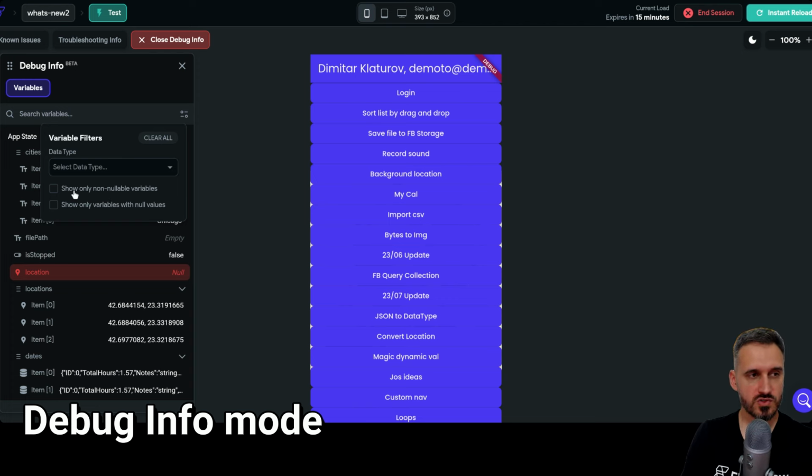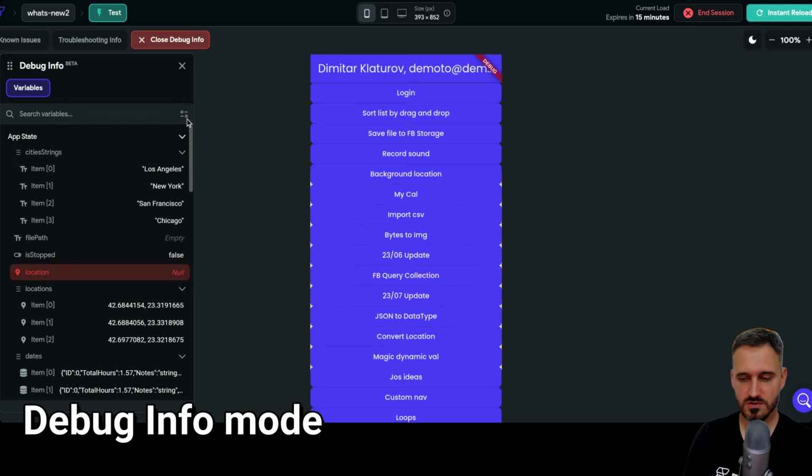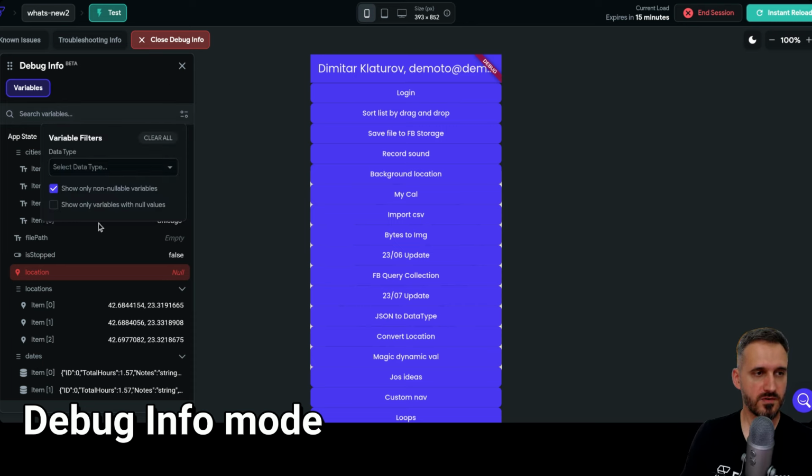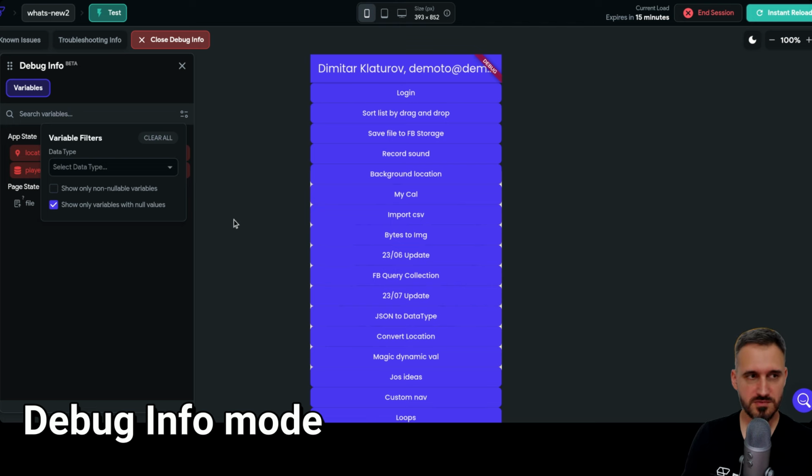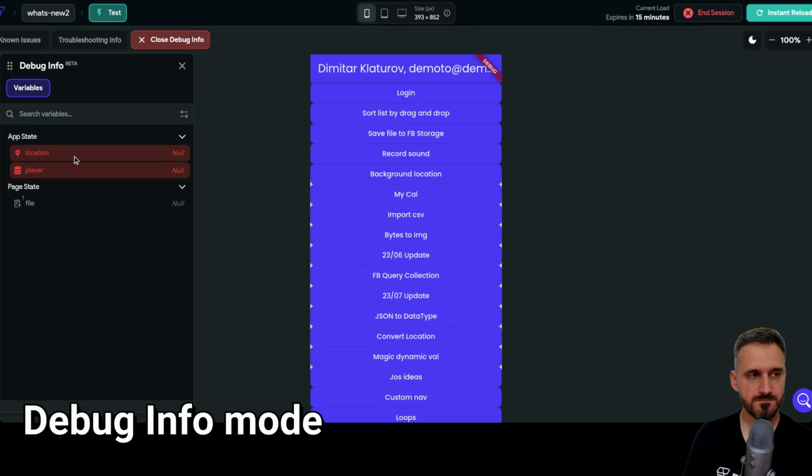Then we have show only nullable values. If I click on that one, it's going to show only nullable values. Sorry for the sound. I forgot, of course, to put my phone on silent when I'm recording a video. How unprofessional of me. Sorry, guys. Show only variables with no values, and those are the variables that are null.